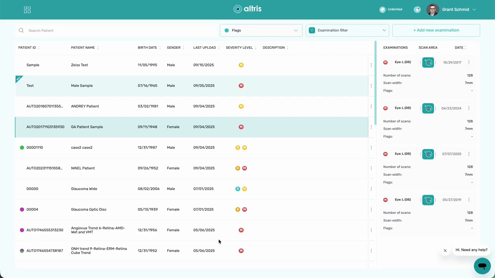This is a brief demo of the Altris AI platform. This is your home screen when logged in. New patients will have a little flag right here showing that this is a new patient.